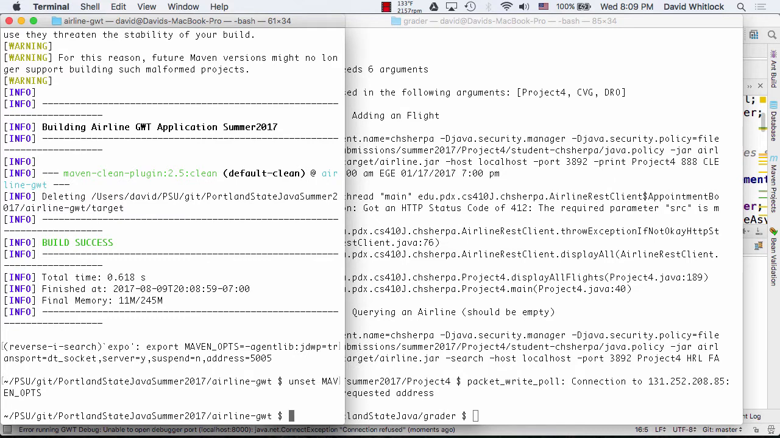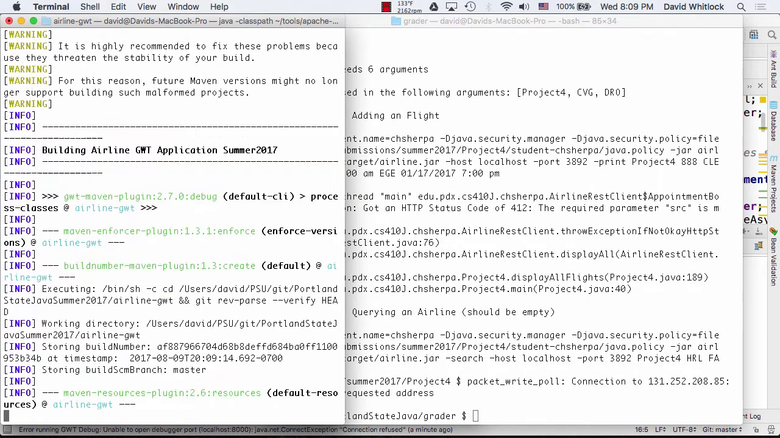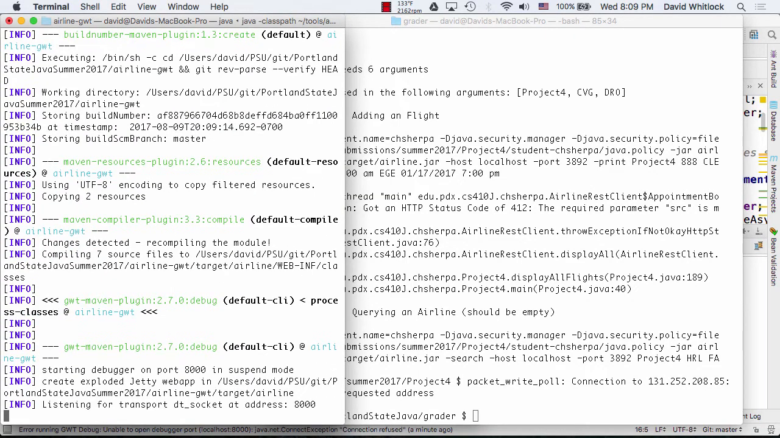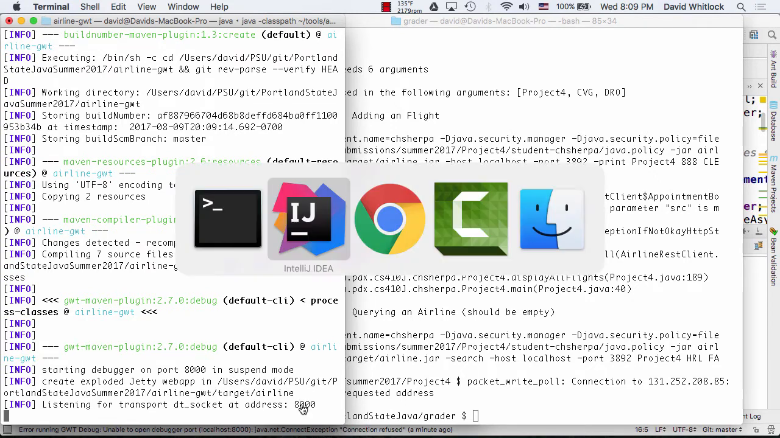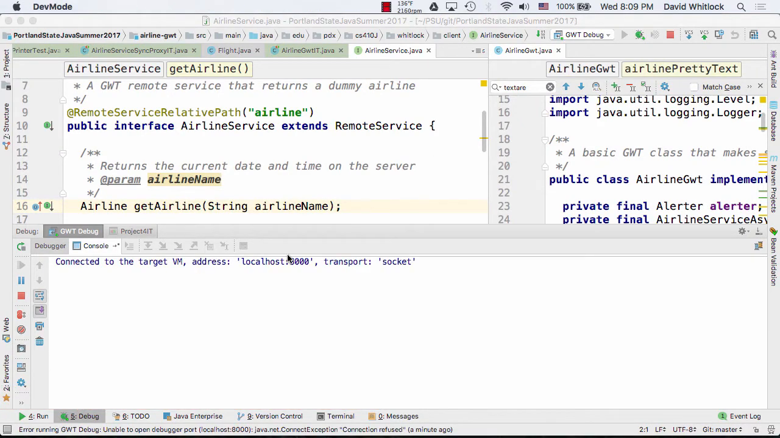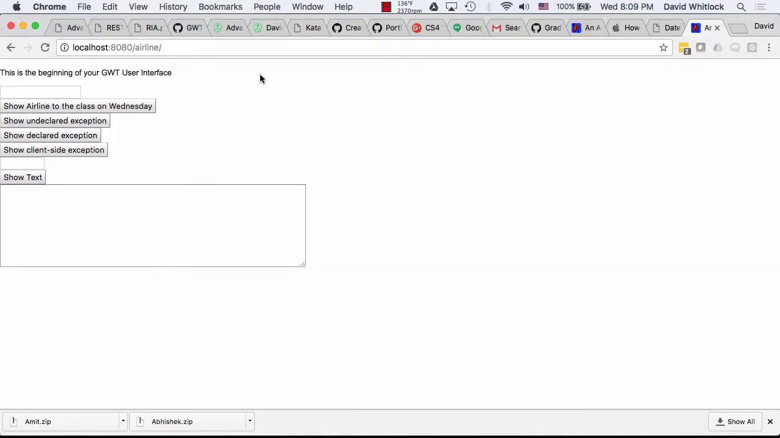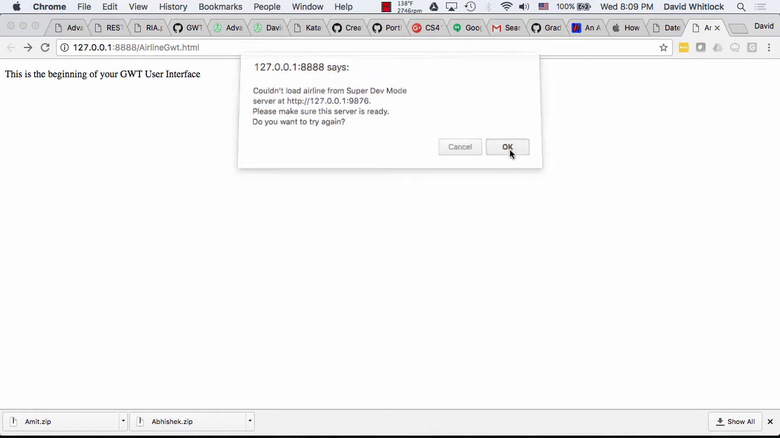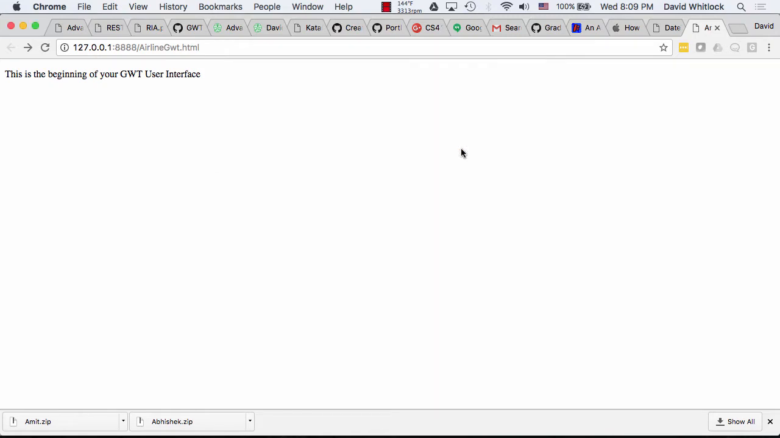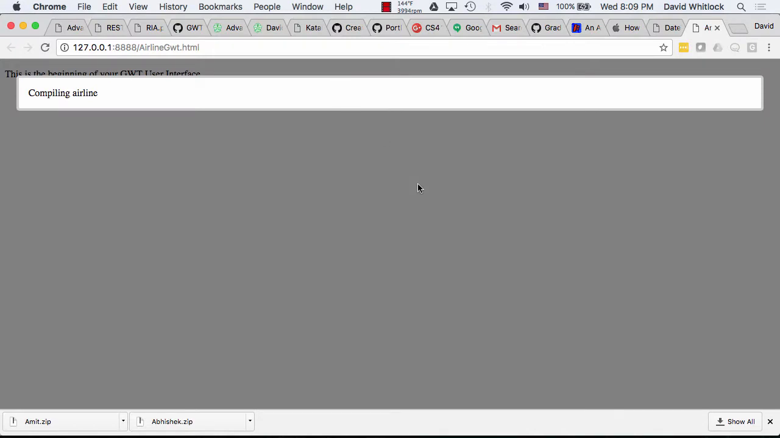Okay, so now if I say Maven GWT debug, that will start up the back end on port 8000, and then you can attach, and away it goes. It starts up and everything. So now if I'm there in my application, this is in the wrong place. I think that's the right one. Yeah, I do want to try again. Okay. I might need to launch again. Okay. Whatever.